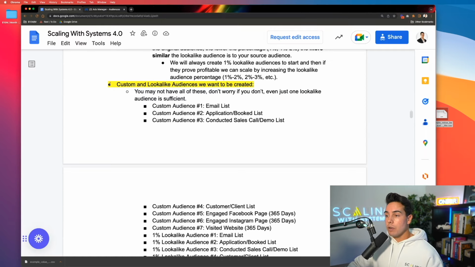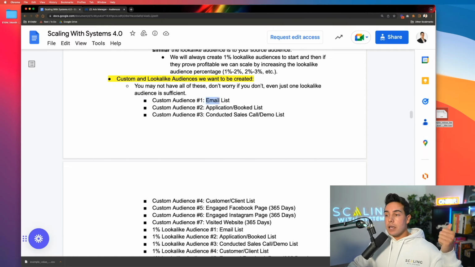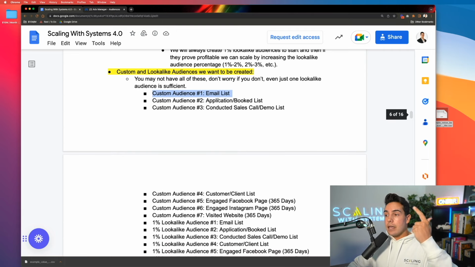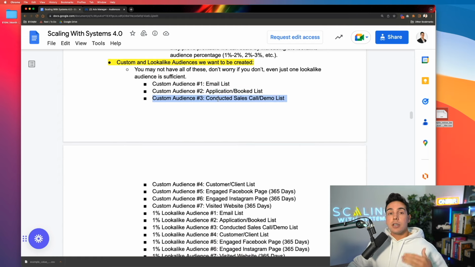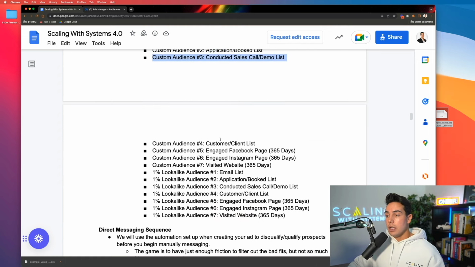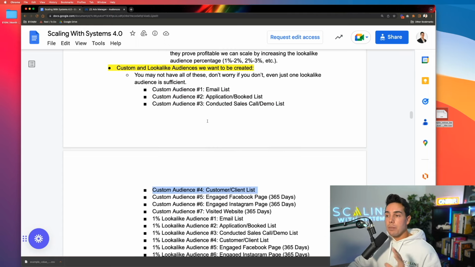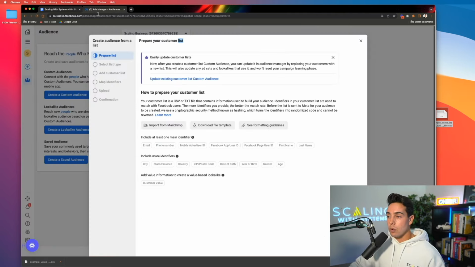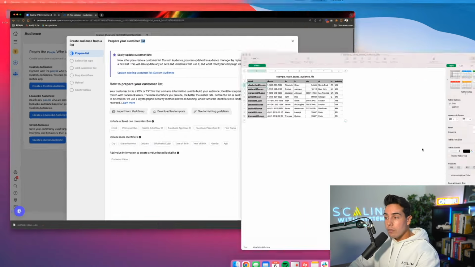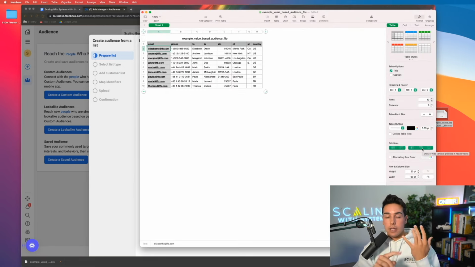And the list that we really want to be using is we want to be using any kind of email list that we have, any kind of application or booked appointment list. So people that have applied or booked a call to speak with you, anybody that have actually conducted a sales call with you, and then anybody that is a customer or a client. Those are typically the best custom audiences that we see that work. So you may have one of those. You might just have one, like the lead list, email list, or you might have all of those. It just depends on where you're at in your business journey.